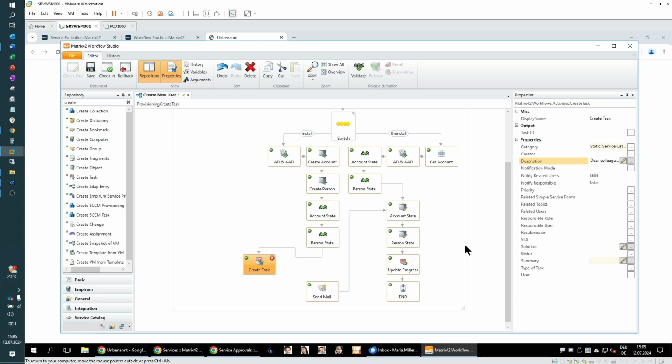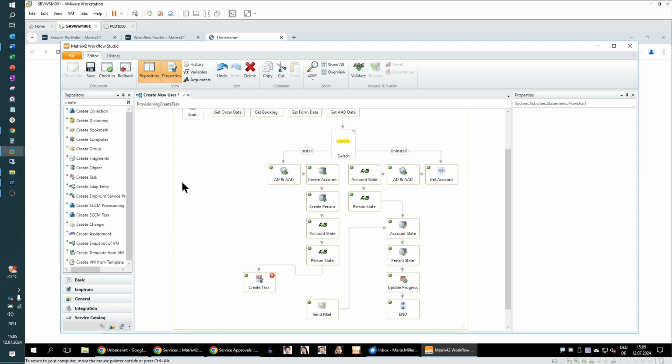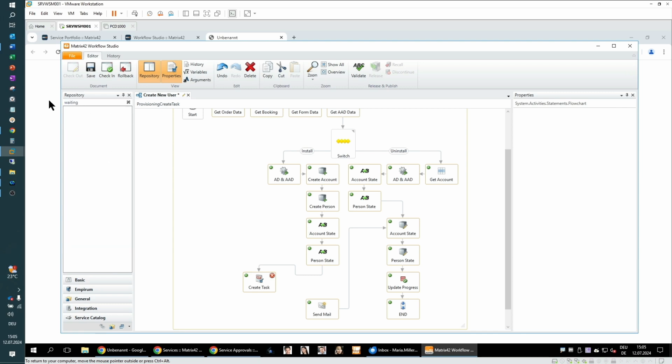We need something more. If we now connected this create task directly to send email, the task would be created and the email would be sent. That's not what we want, because the email should not be sent before the task is fulfilled. So we need something like waiting, and such an activity exists indeed. It is called wait for activity. Here it is.